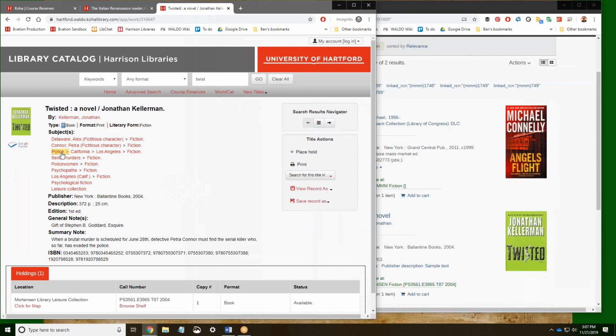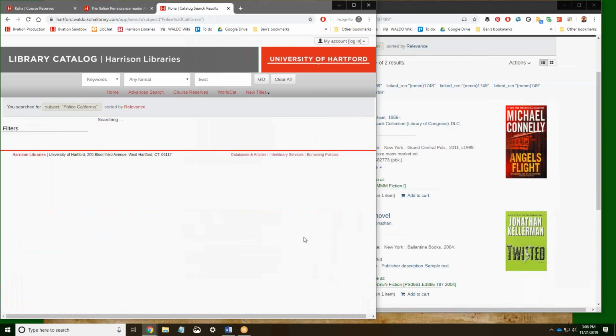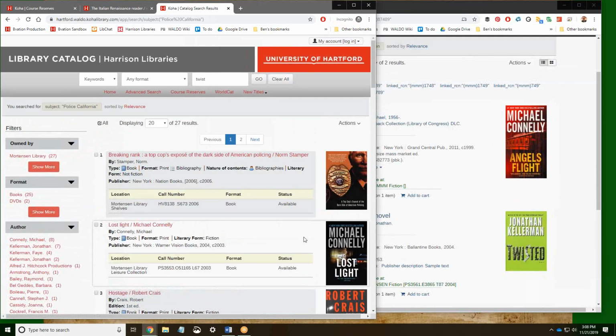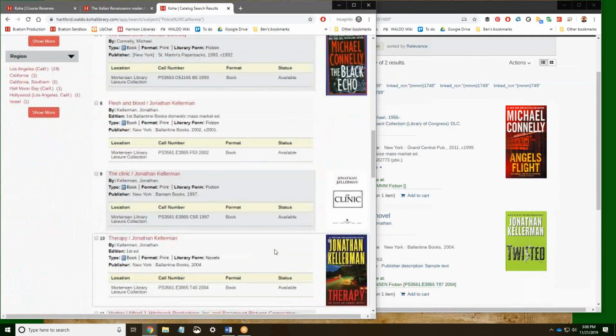And if I click now, I'm going to do a search for a subject of police within the collection. I can also hover over California and do a phrase search for police California. And again, stop me if you've heard this before, I hover over Los Angeles and do a phrase search on police California, Los Angeles, or all the way out to police California, Los Angeles fiction. Let's just do police in California. So here's 27 results. Most of which are fiction.